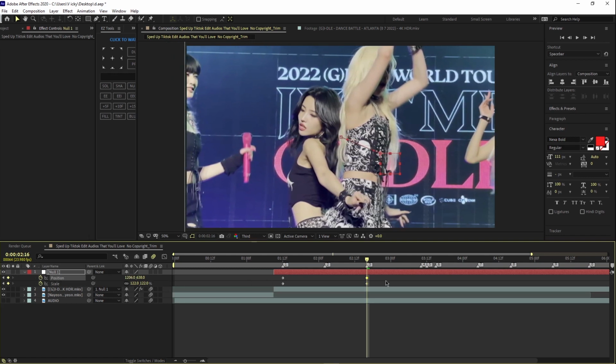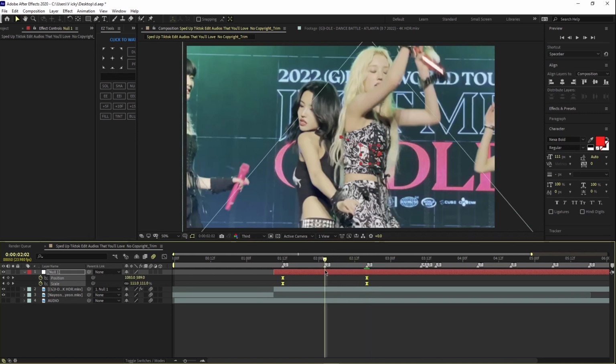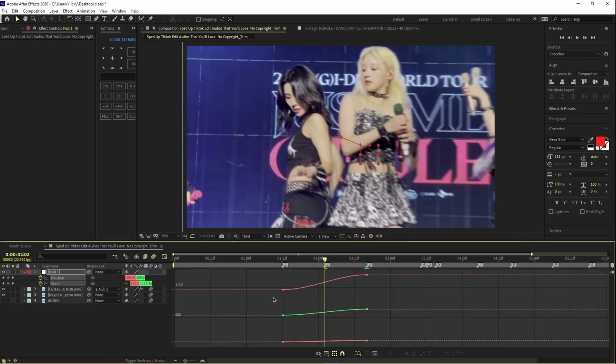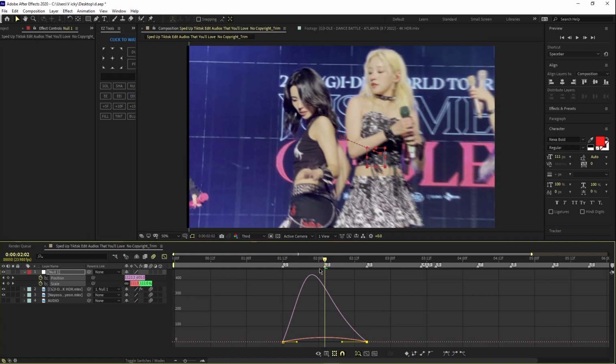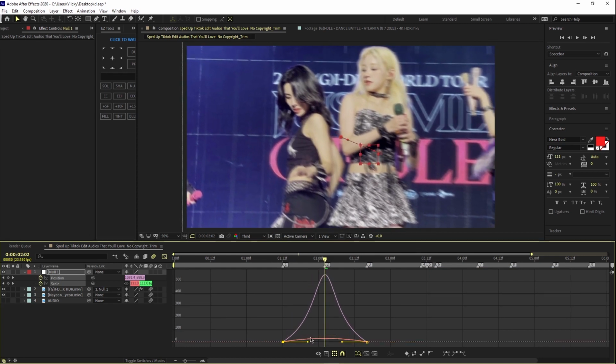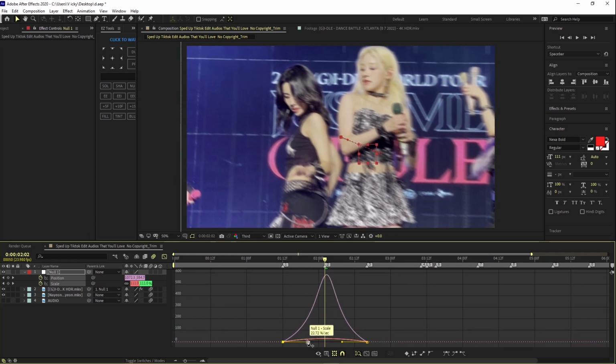Like this. Then mark all of your keyframes, press F9 to highlight them, and then go back to your second beat. Now we go to the graph editor, make a right click and make sure that you're in edit speed graph. Now you will edit the graph so that the peak is on the second beat, like this. So it's always going to be a middle graph, if you know what I mean.